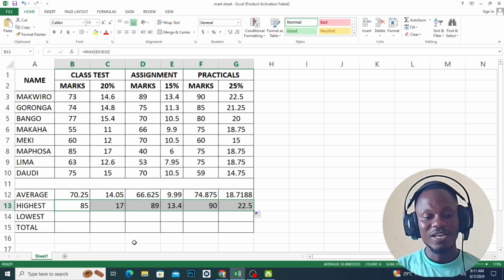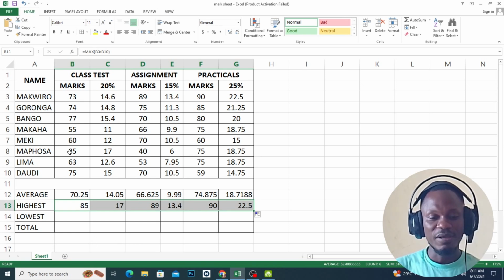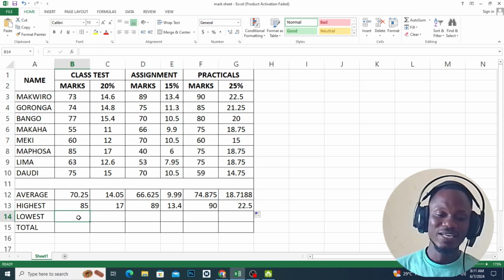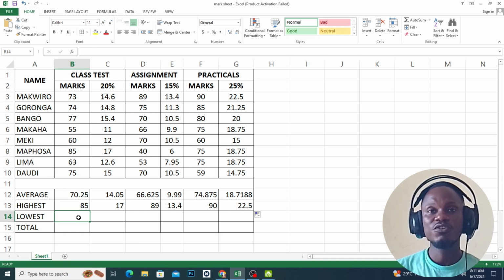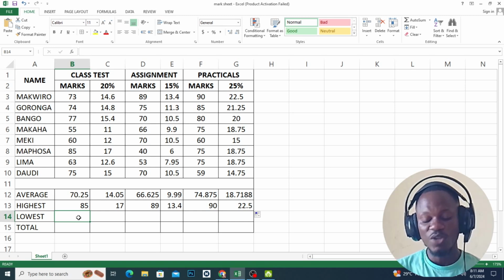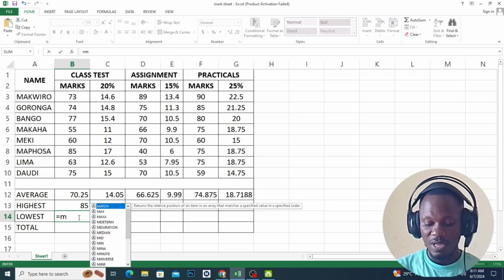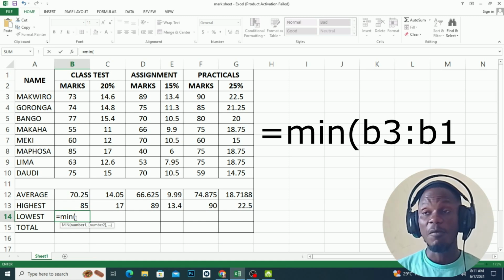Moving on, I'd like to find the lowest. Among the values, which one is the lowest? To do this, I have to use a formula known as minimum, or MIN. So I have to type equal to MIN, which is for minimum.